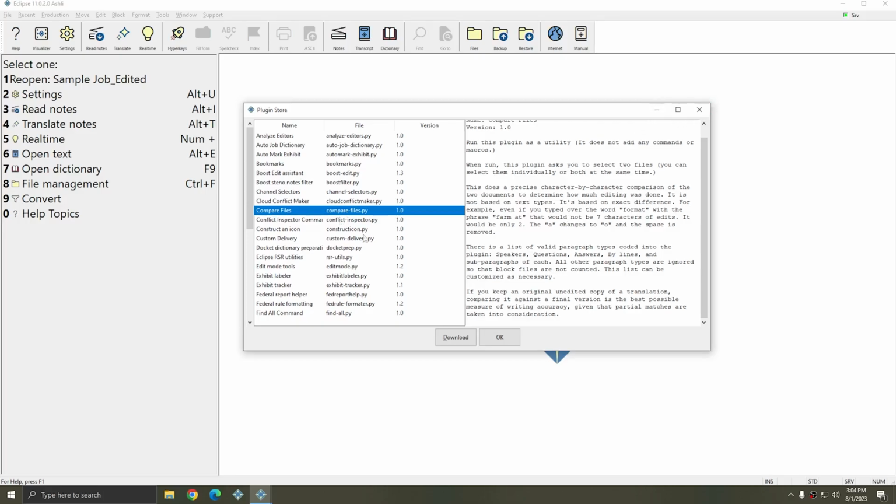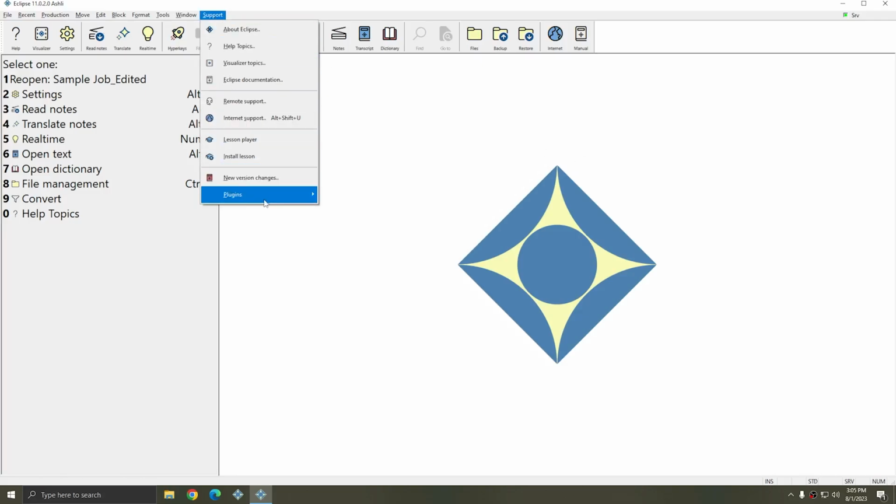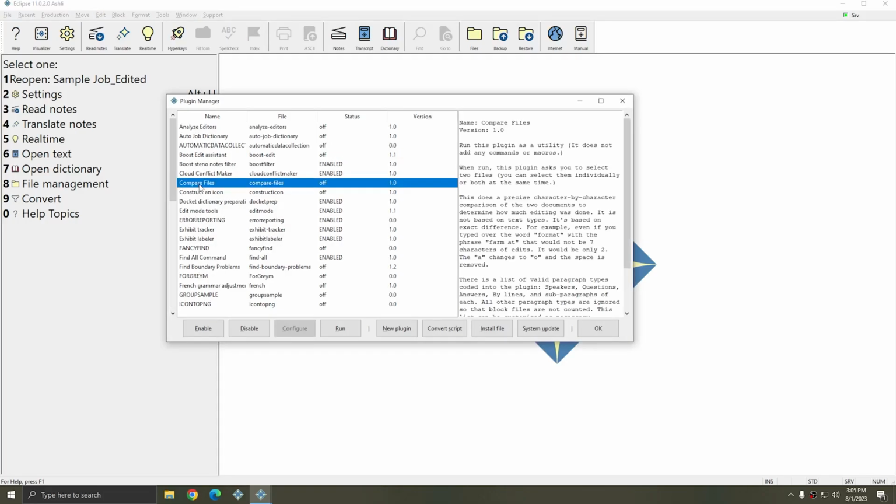So to use Compare Files, I'm going to download it. I'll press OK. And now, since this is a utility plugin, I won't need to restart Eclipse to use it. I'm just going to go to Support, Plugins, Manage Plugins, and Compare Files is listed. Since this is a utility plugin, I don't want to hit Enable. Instead, I'm just going to hit Run whenever I want to use it.